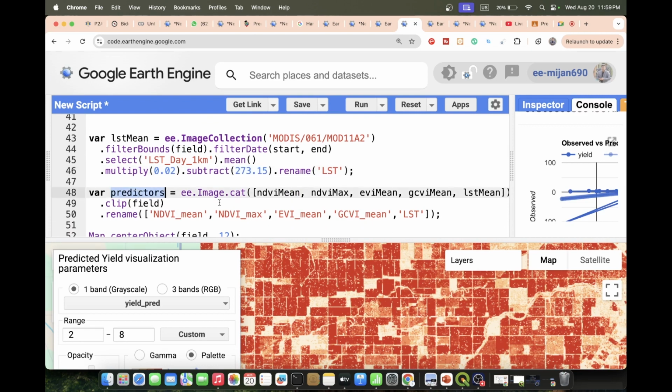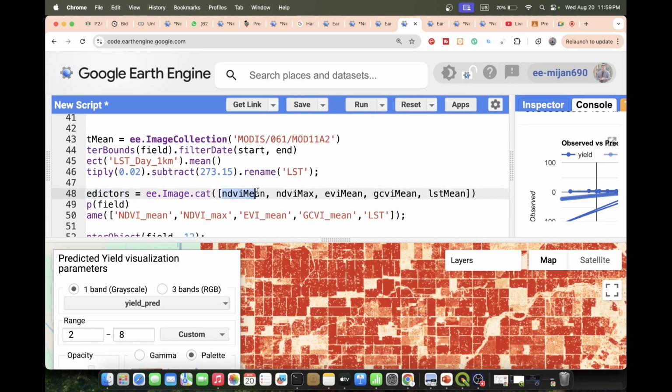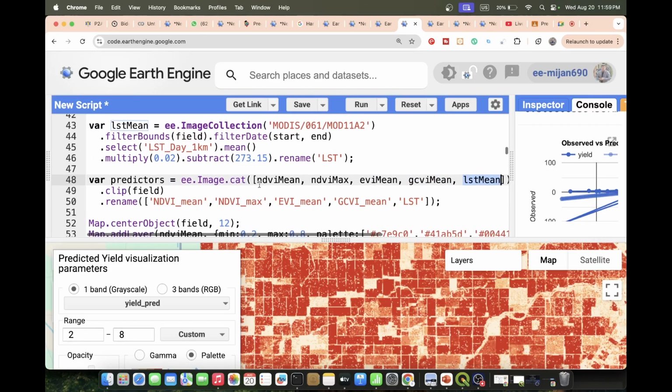So in this time, I simply use this type of predictors. This is my predictors: NDVI mean, NDVI max, then also EVI mean. Also apply the GCVI mean or LST mean. This is my predictor. So this type of predictor, I simply clip with my field study area.